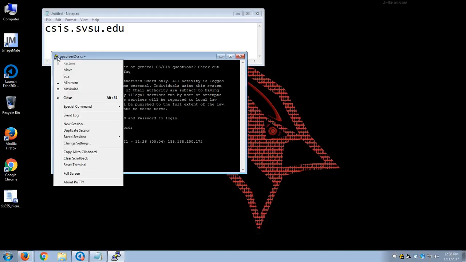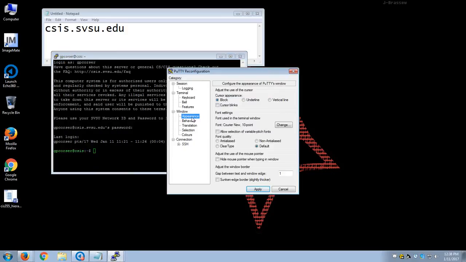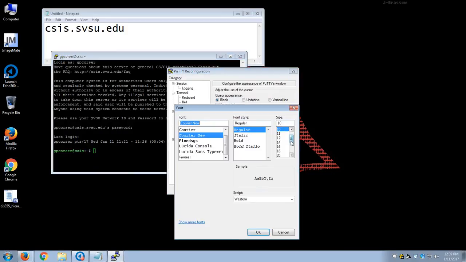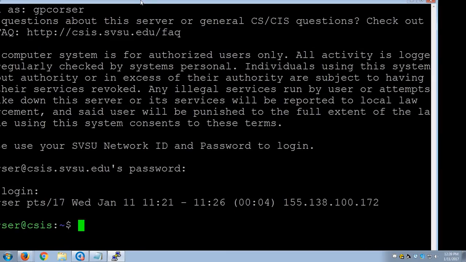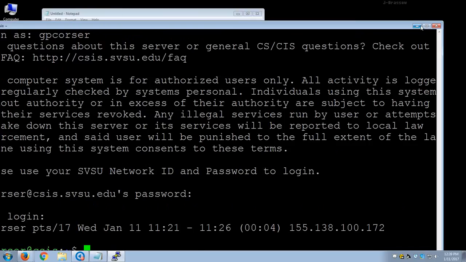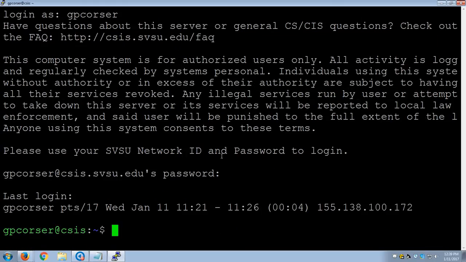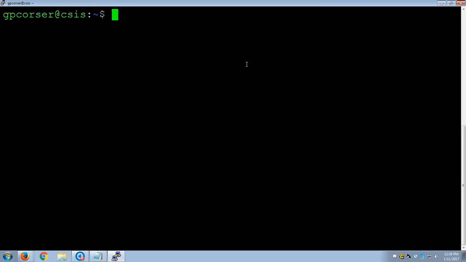I'm going to make this screen a little bit bigger. If you want to make your Putty screen bigger, you can go to Change Settings, Appearance, Change, and I'll change this to, say, 28, so you can see this a little bit easier. So now you can see what it looks like. I'm going to do clear, which clears the screen. So now we're in Putty.